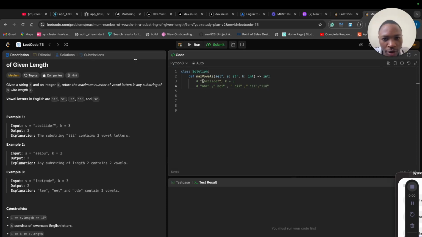Because now we are going ABC this way, and this one is consecutive and also has three length. Yeah, this way IID. And the next one is IDE. The next one is DEF. You can see we have around 7 possible substrings of length k. So in this case we're going to return 3, this one III, because it has the most vowel characters.